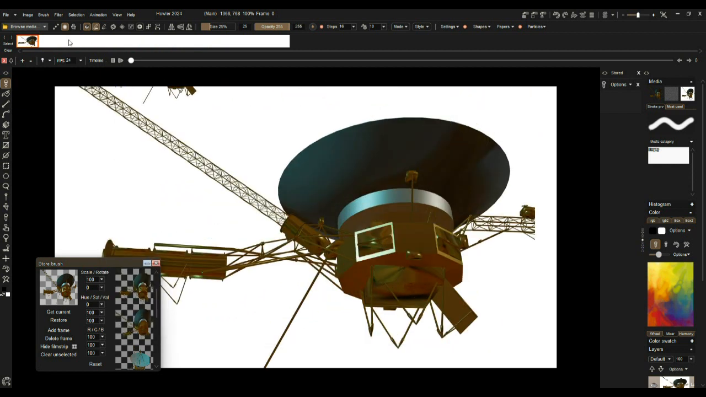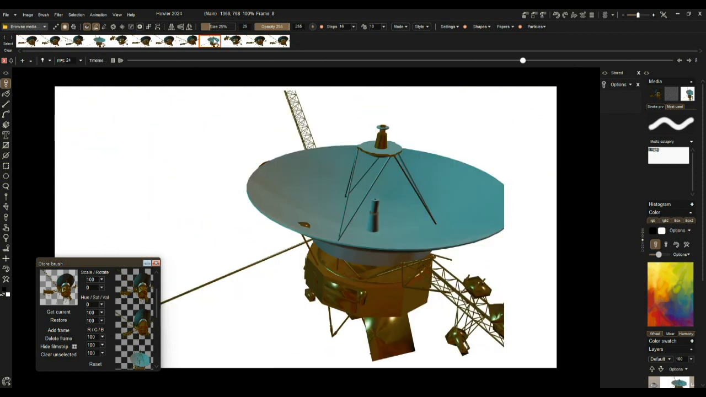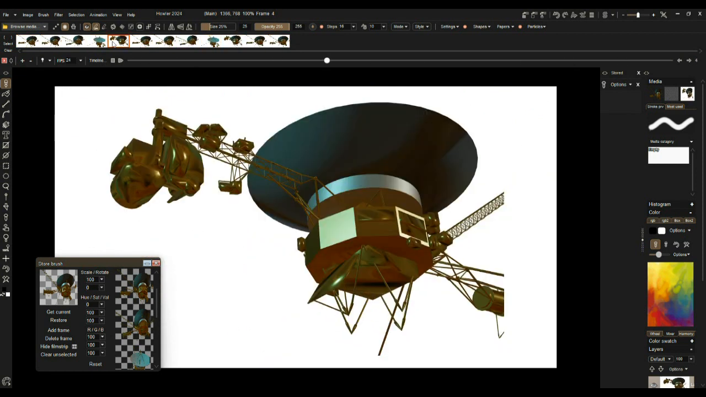And now you have a sequence of individual images, and you get to choose which one you actually want to use. All right, well, thanks for watching, and stay tuned for more.